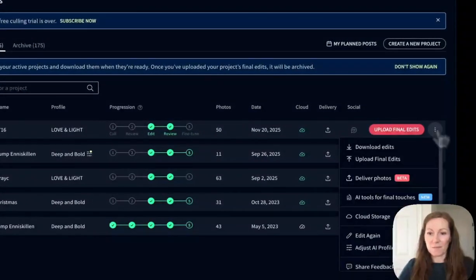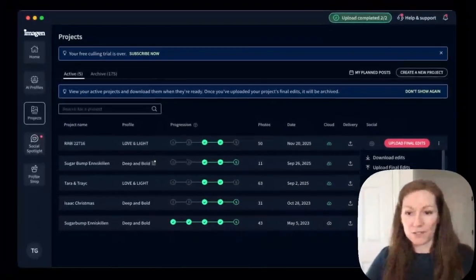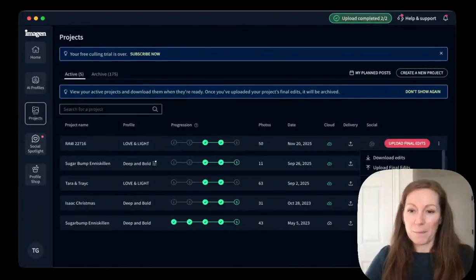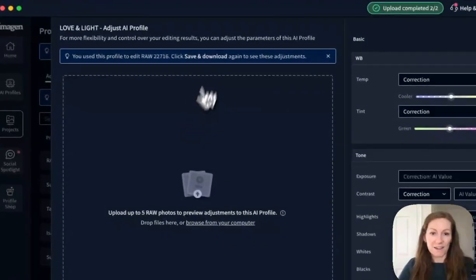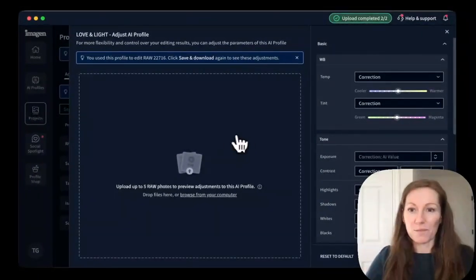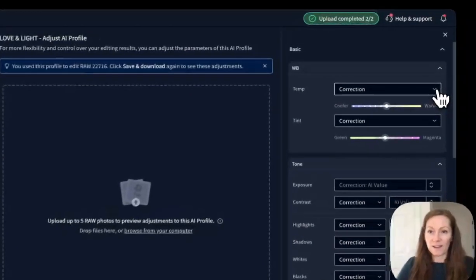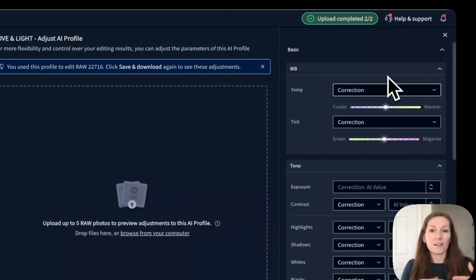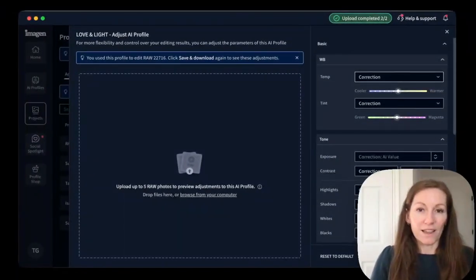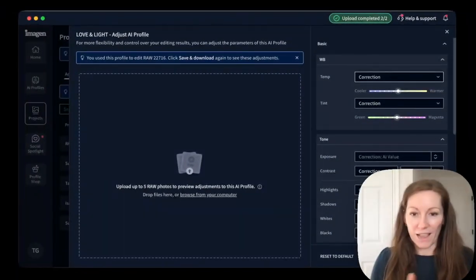In our little side menu, we have some new options here that you can experiment with, but we can also go to Adjust AI Profile. Here, you can upload a raw image to see the before and afters. And this is where you can start correcting things. So correction is going to be based on what it already thinks it wants to do. You want it to be more or less.